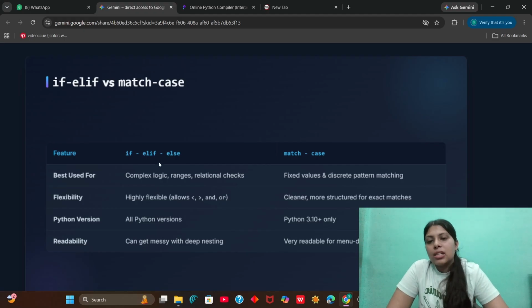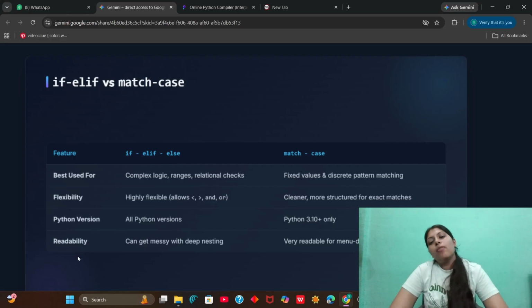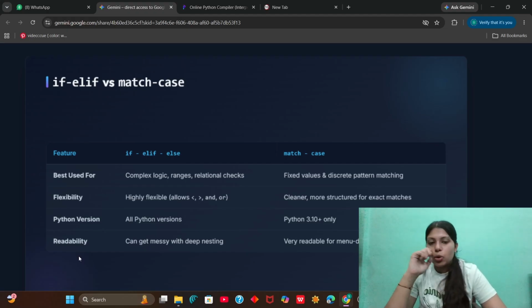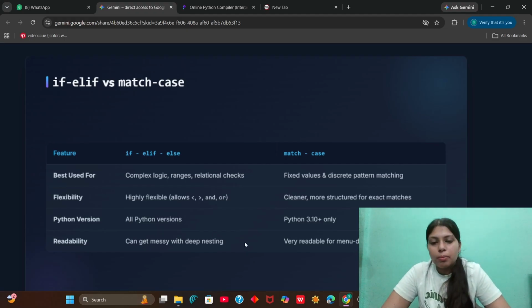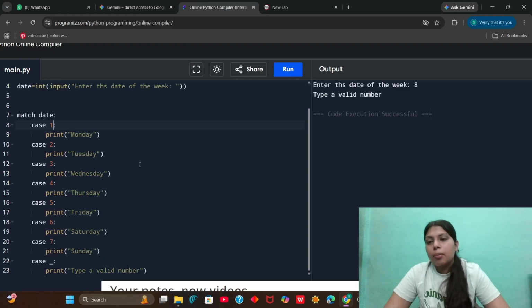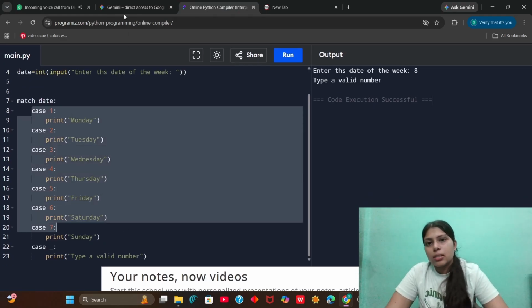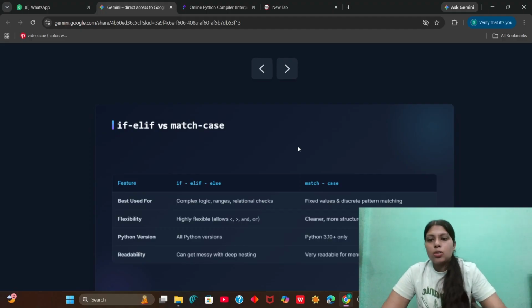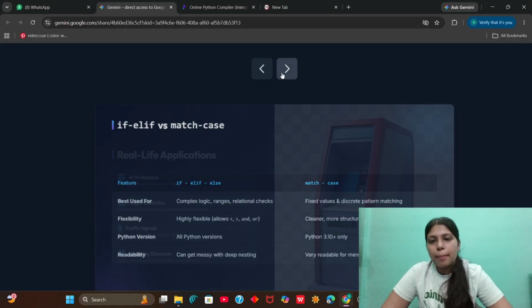Then we have the Python version. If-elif-else can be used in all versions, but match case can be used with Python 3.10 and later versions only. Then we have readability. If-elif-else can get messy, because as I told you, we will get much messier code if we write if-elif-else. But match case will make it very readable, as it is a menu driven program, because it writes all of the program like this. So this is the difference between if-elif and match case.